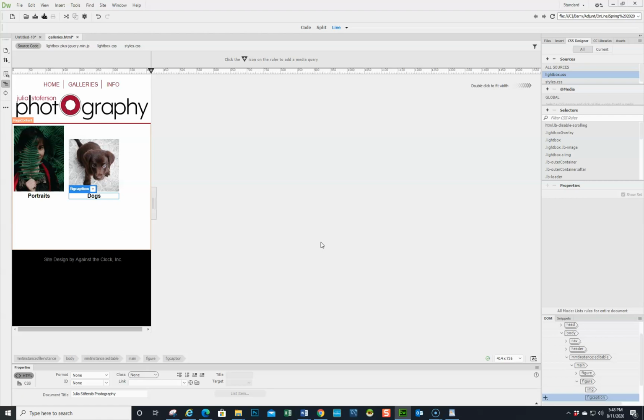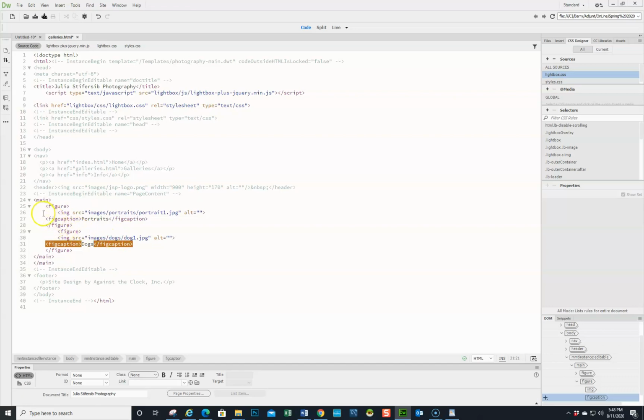Over here. So now what we're going to do is we're going to create a div tag. So let's go back into code view, and we're going to select the 2 figures. You need to be in code, and we're going to select the figures from here to here.